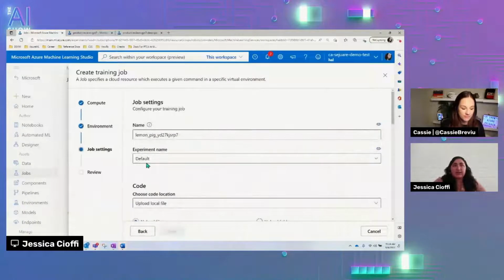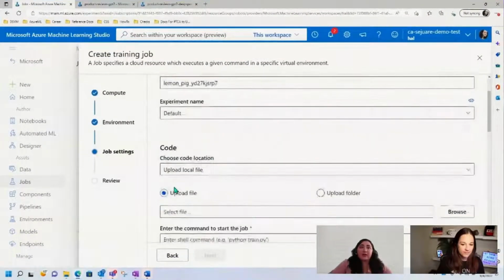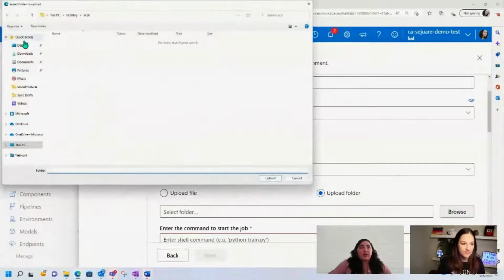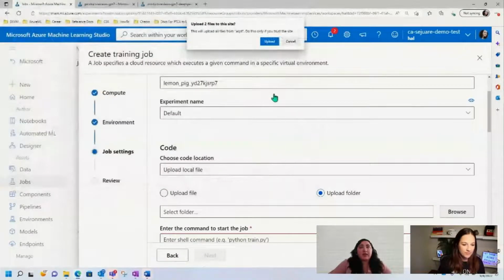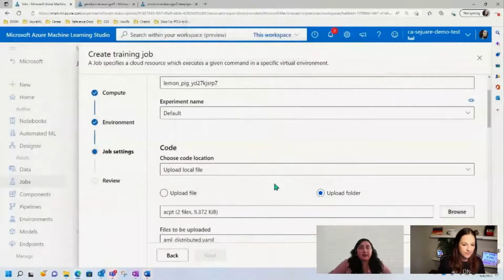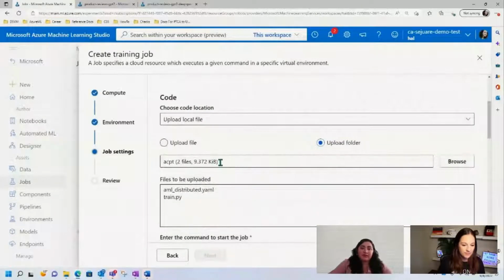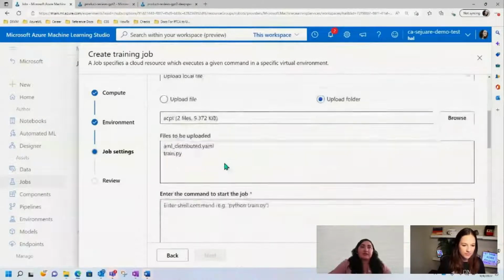Clicking next, you'll be able to configure your job settings. So you can change the name of your job, your experiment name, and then upload your code accordingly. So I will upload a folder that I have here, and then I will click the folder, upload my code, click upload again, and it will upload the code that I have in that folder.